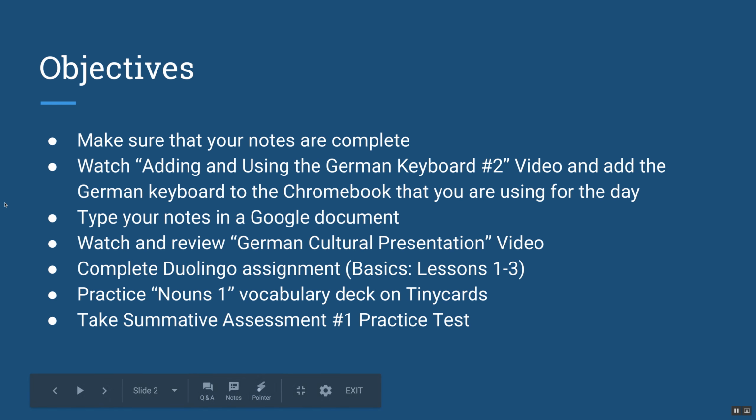Objectives: make sure that your notes are complete. If you've been coming to school every day and taking the notes that I ask you to take in class, then you should be good. If you've missed any days or if you haven't taken all the notes, you're going to need to check with one of your classmates and make sure that your notes are complete and in written form in either the notebook that I provided you with or your own notebook.